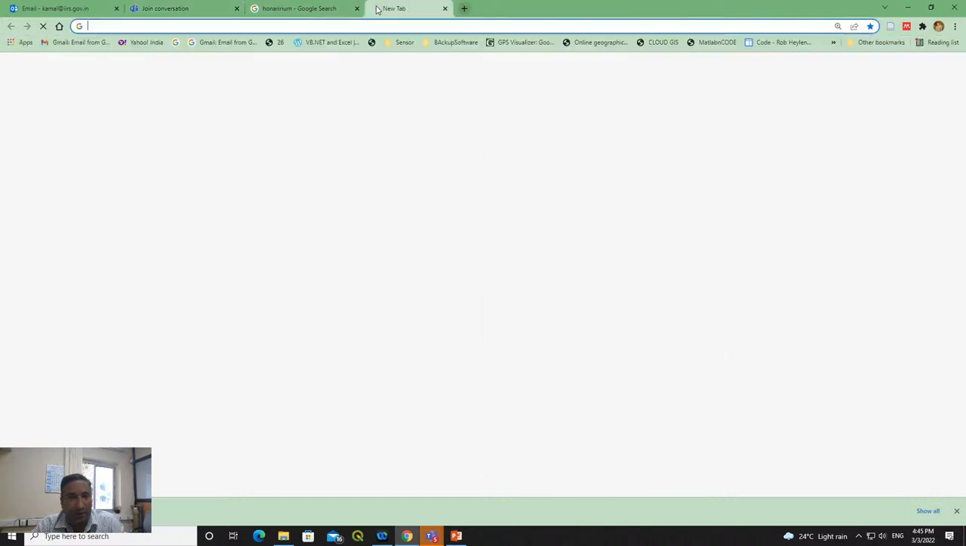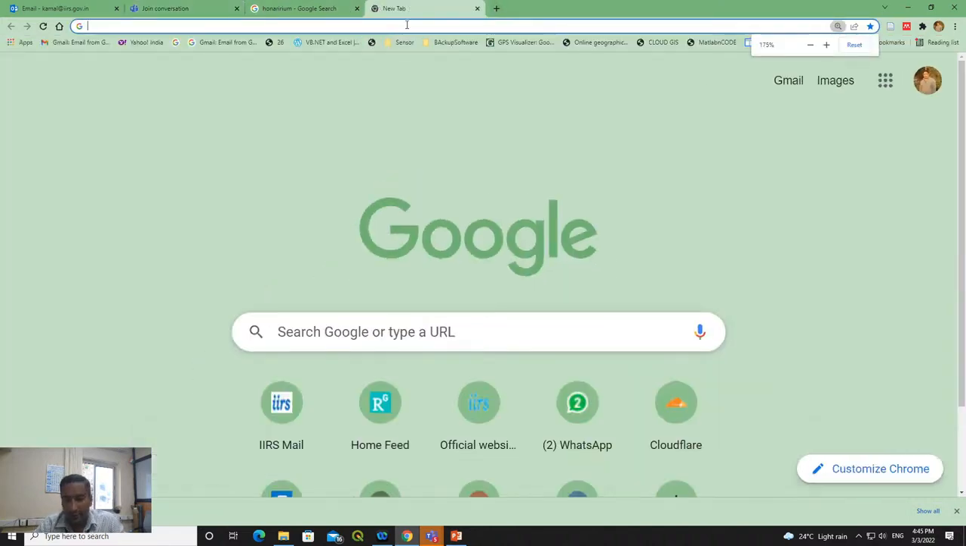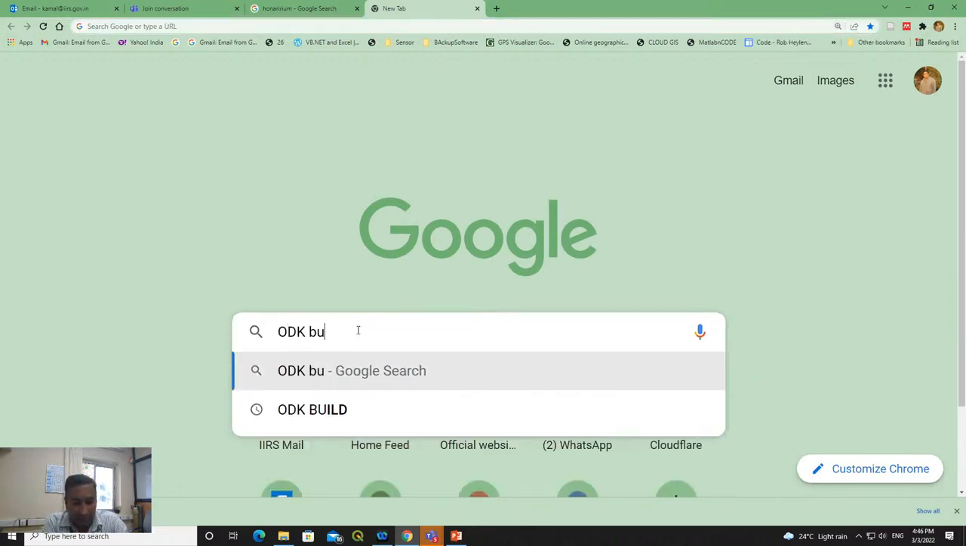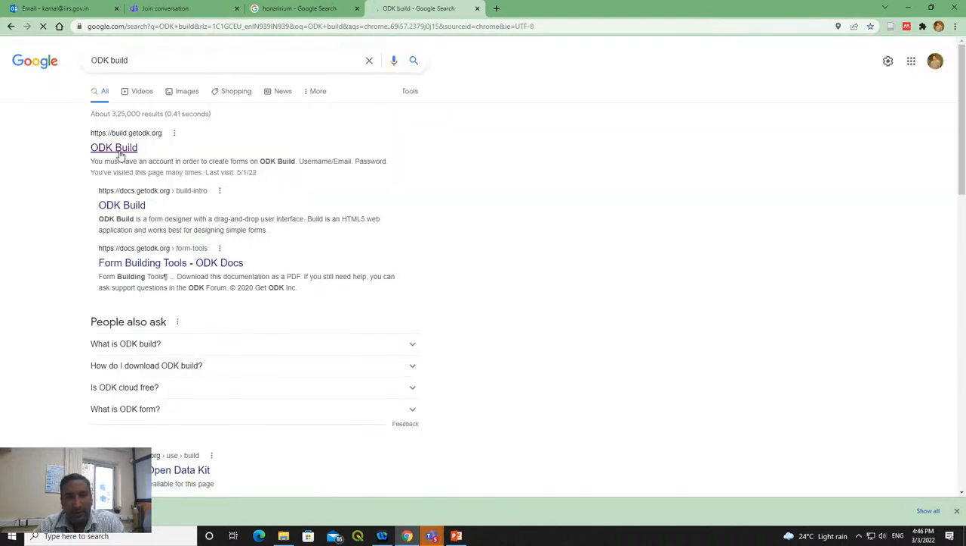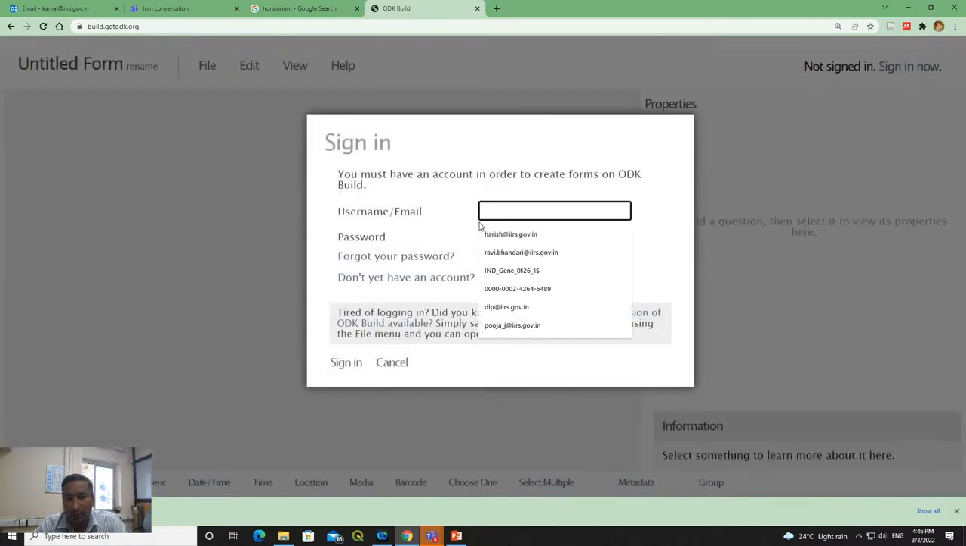You can just type it here, ODK Build. Just click the first link over there. Once you have clicked it, it will load the dashboard for you. Here you can create your own user. Since I have my own user, I will just log in with my user credentials.